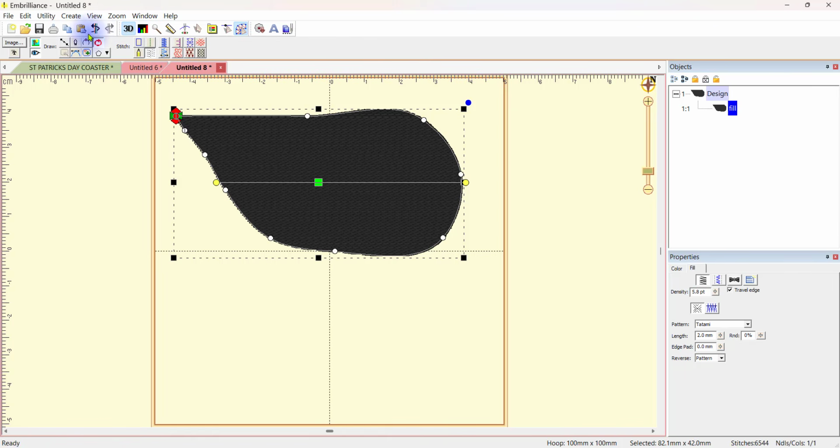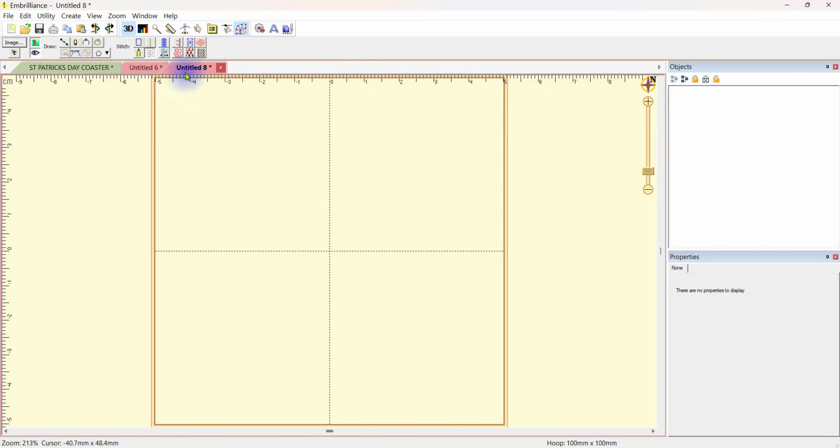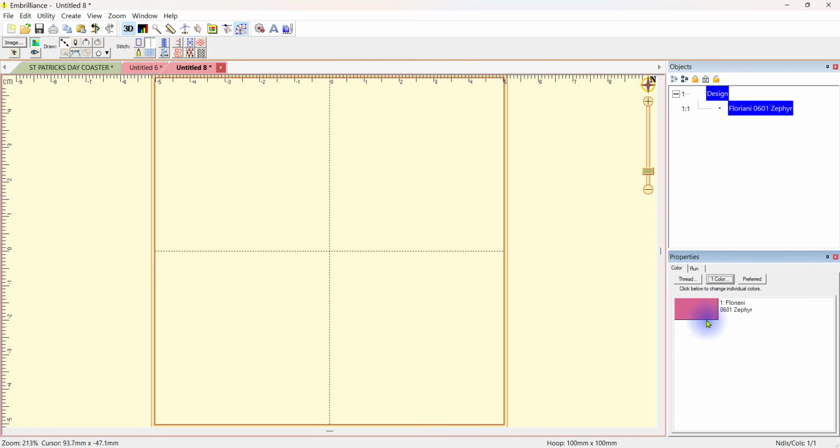So let's get rid of that for a second, and let's start again. I'm not going to do fill. I'm going to do a run stitch, which is this one right here. And I think I'll do the draw with points, and I'm going to pick a prettier color. There we go, the Floriani Zephyr. And I'm going to begin drawing with points again. I'm just going to draw, just left clicking, and left clicking, left click, and then I'm going to right click to end it.